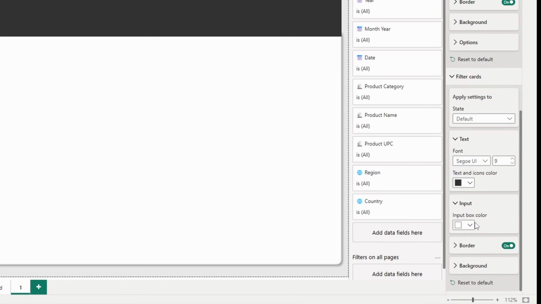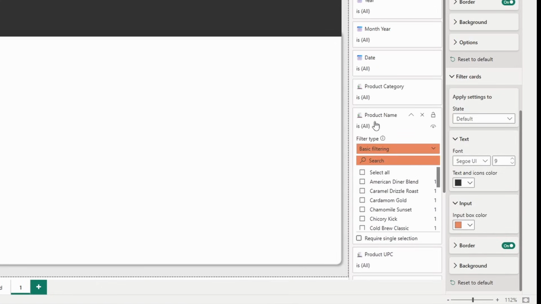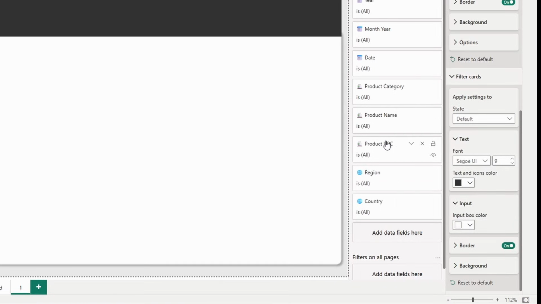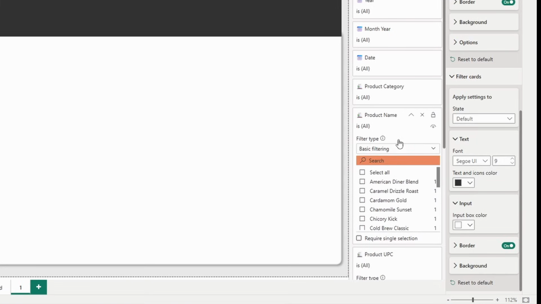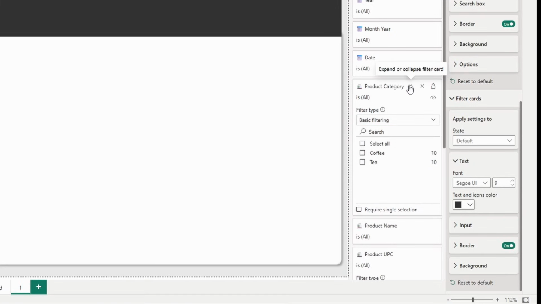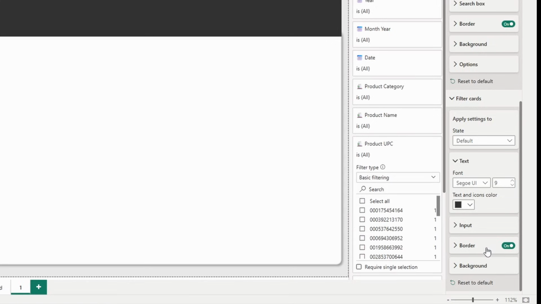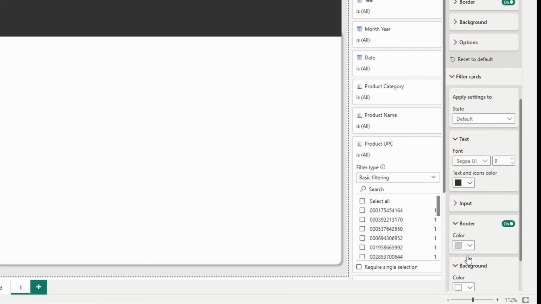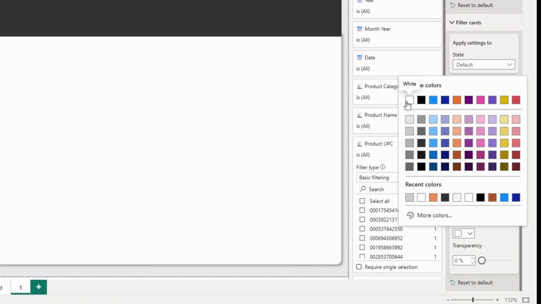Let's open up input. And if you want to see what that does, it affects the filter type and search boxes within the filters. I'm going to change the color to this very soft white. And you can see if you look closely, it provides a very subtle difference in contrast. Let's open up border, leave it on, and we're going to change it to the same color as our outside. So CCC, CCC. Next, we're going to open up background, and we're going to leave that white.